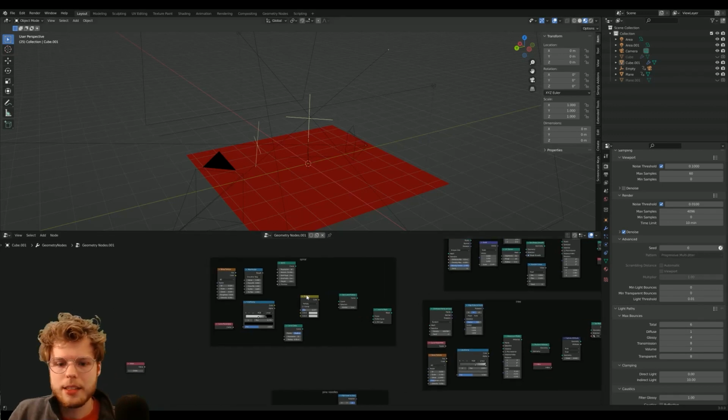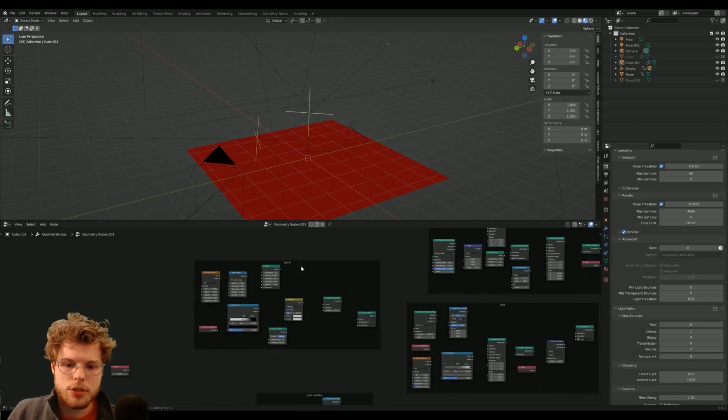So basically, I just spawned in another cube to set this geometry node up, and this is just a new setup. We'll name this xmas tree tutorial.